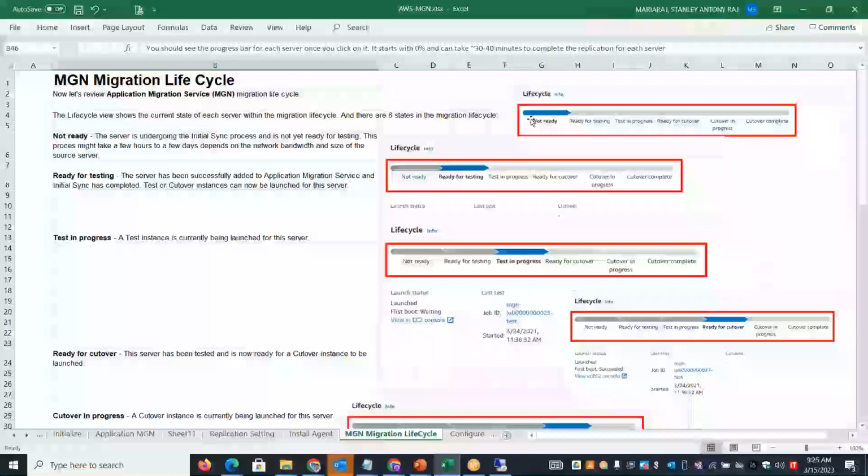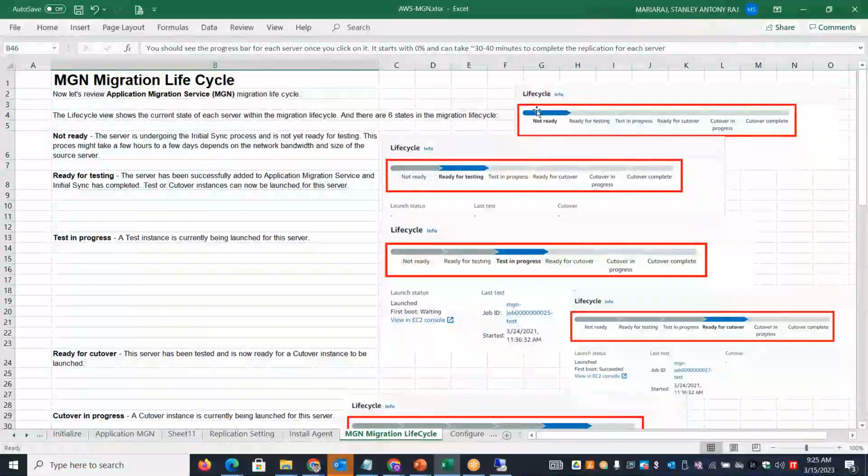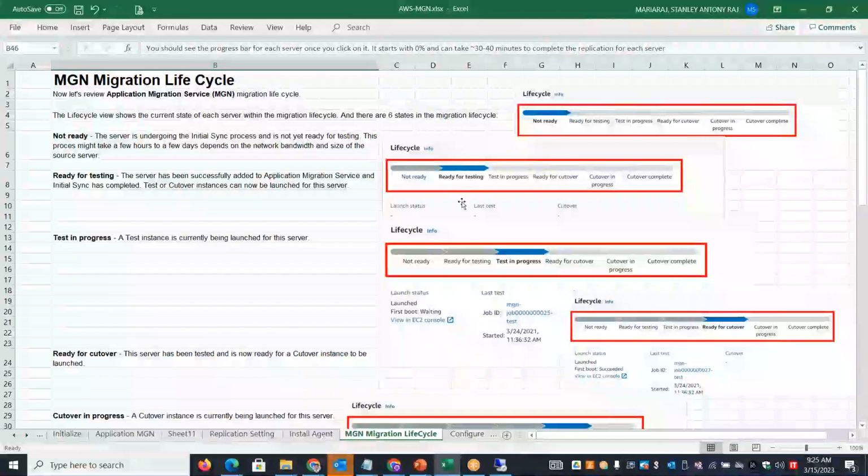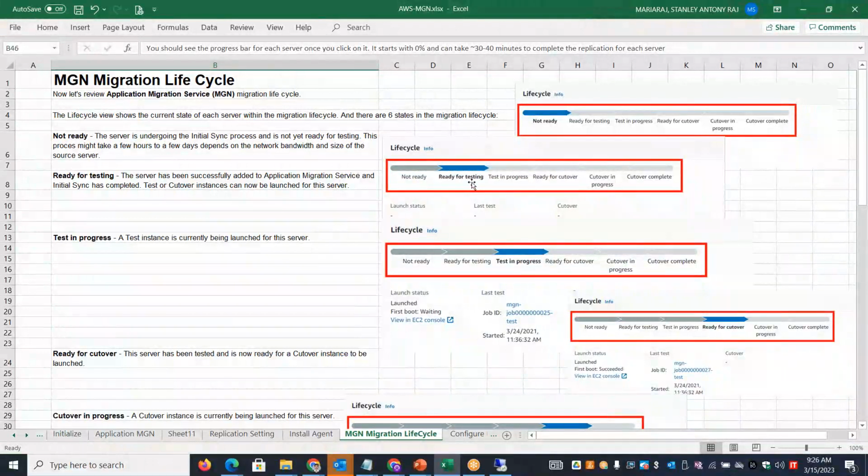First one is not ready, which means the initial sync is not yet completed. And once the initial sync is completed, it will be ready for testing. So this is when you go and create a test instance, not the actual production cutover instance. We'll create a test instance and ask the test team to go and do the testing for user acceptance or system integration or whatever testing we need to do.